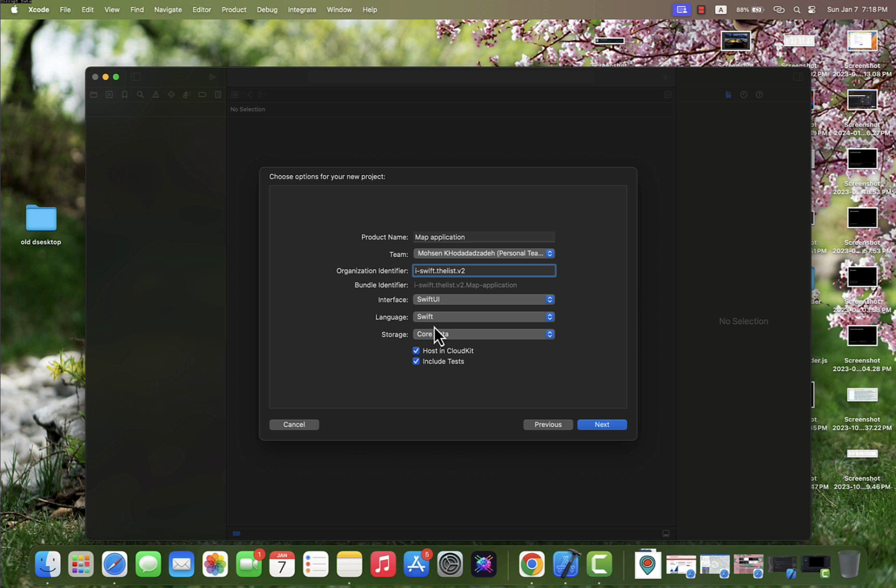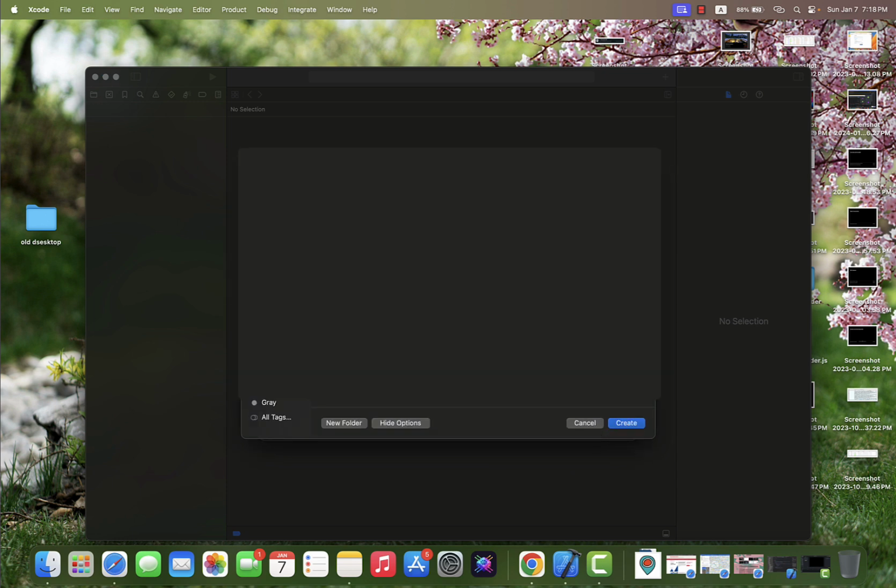For this project, we don't need Core Data, Hosting, or CloudKit, and we don't write any tests because it's a tutorial project. Press next and save the project somewhere on your Mac.